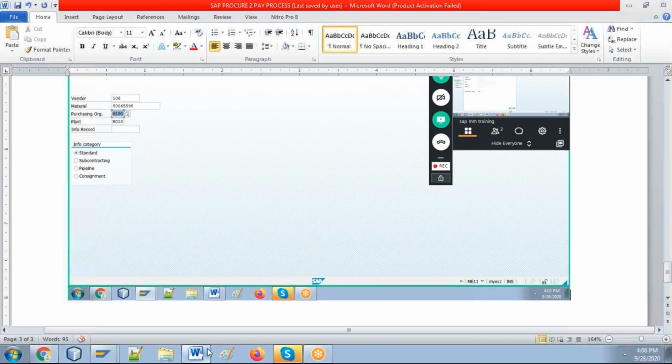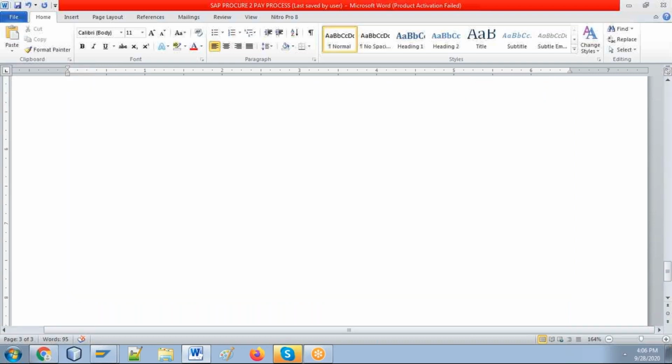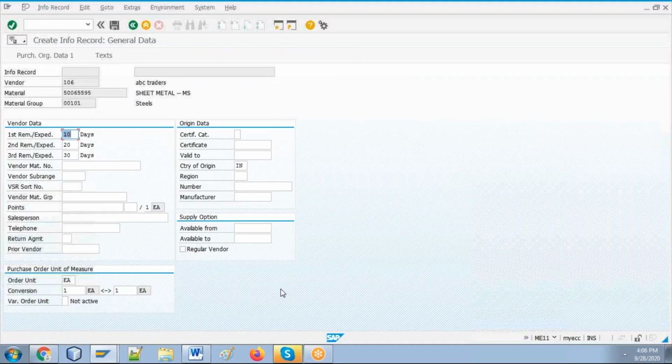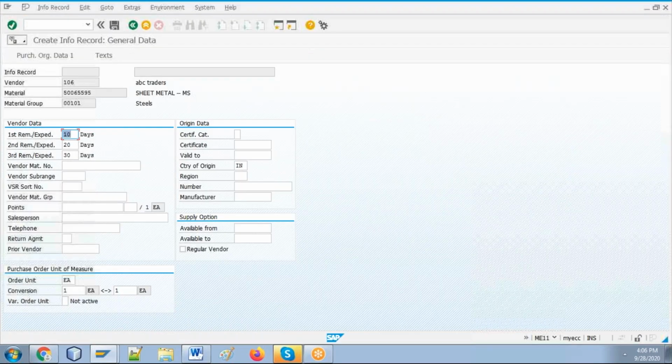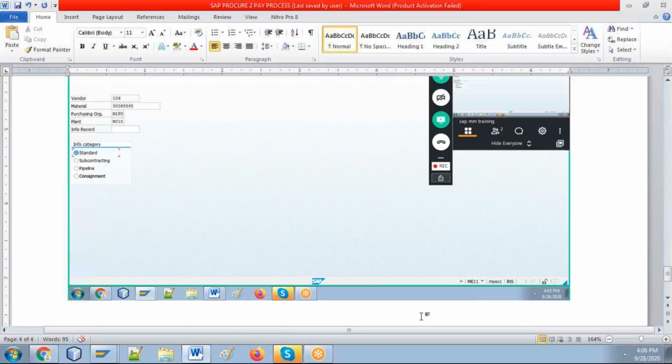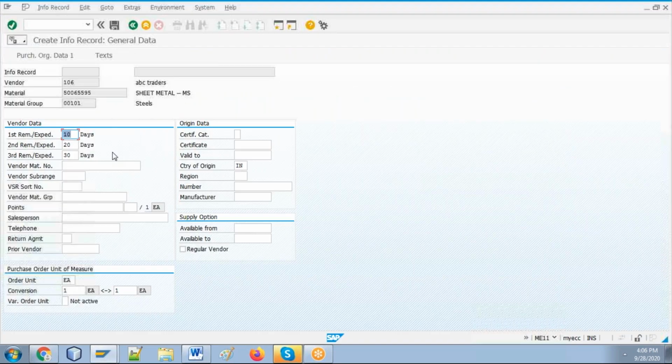Now once you enter, you are getting the starting screen about your general data in a purchase info record. General data you are getting in a purchase info record. So you want to enter some general information. Now you can see here material number, vendor material number you can enter.